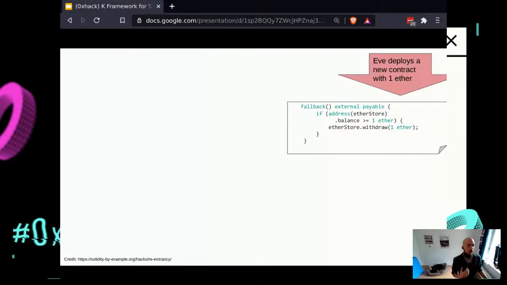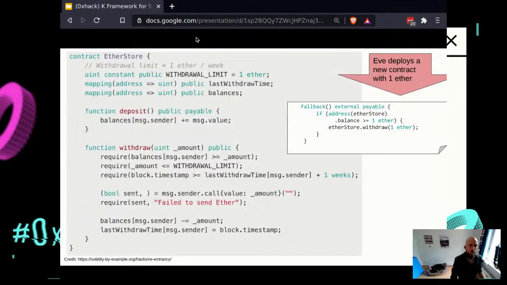But of course, there are both end user accounts and there's also contracts on chain. So whoever's calling the code, the Ether store, could be a contract. And what happens when you send Ether to a contract? Well, you invoke its fallback function or its receive function, depending on what version of Solidity you're using. So an attacker, Eve, can deploy a contract and basically have that contract deposit 1 Ether into the Ether store.